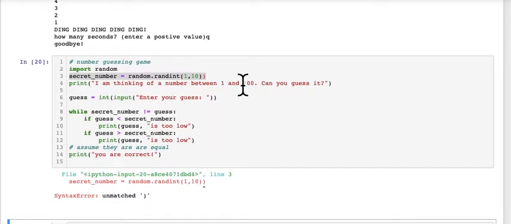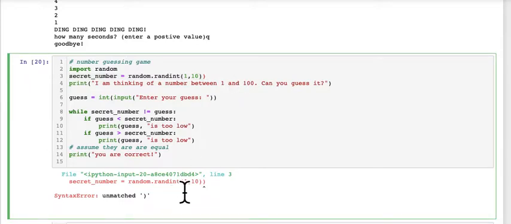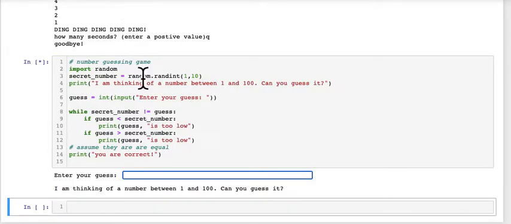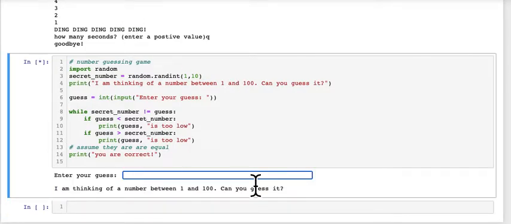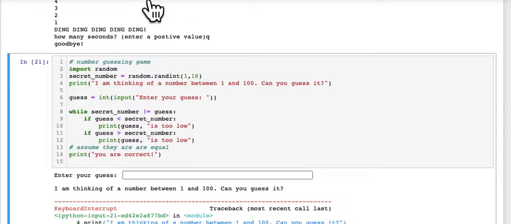Okay, I got a wrong answer here. I'm getting an error. It says unmatched close parentheses. That's in line 3, so I'm going to change that up. I'm going to enter my guess. Well, that's kind of weird. It said enter your guess, and then it said I'm thinking of a number. That's kind of weird. I just want to stop this and run that over again.